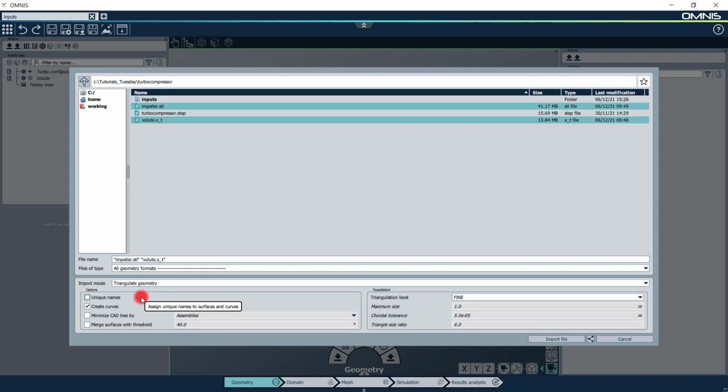The original CAD geometry definition will be removed from Omnis, and specific modifications, such as Boolean operations, cannot be performed anymore. However, the Triangulate Geometry mode provides better control on the quality of the tessellation. Additional options can be modified in the lower part of the import window.